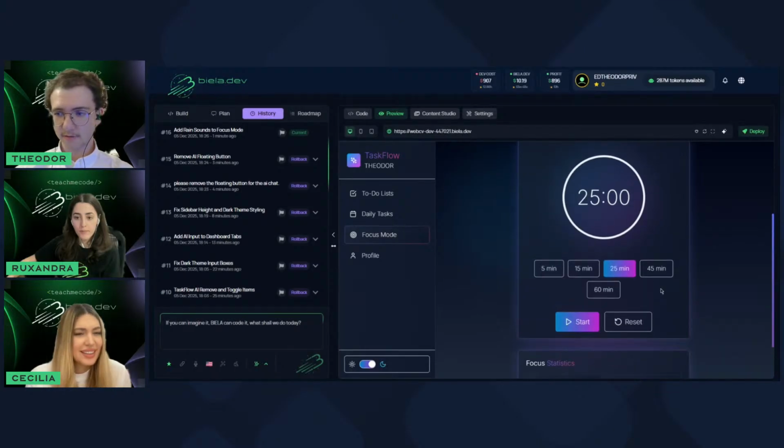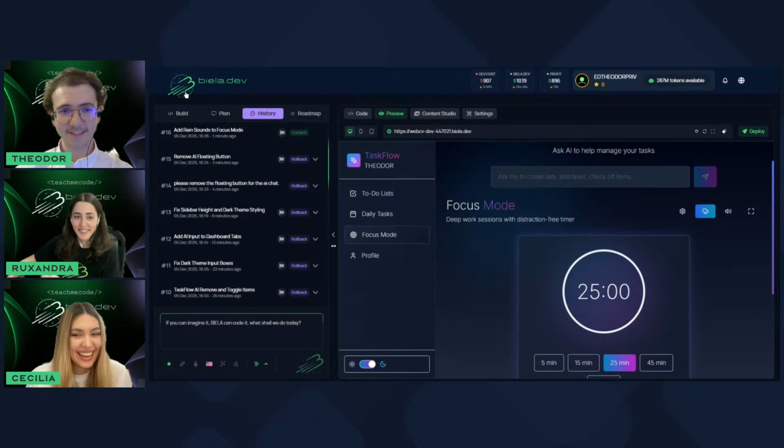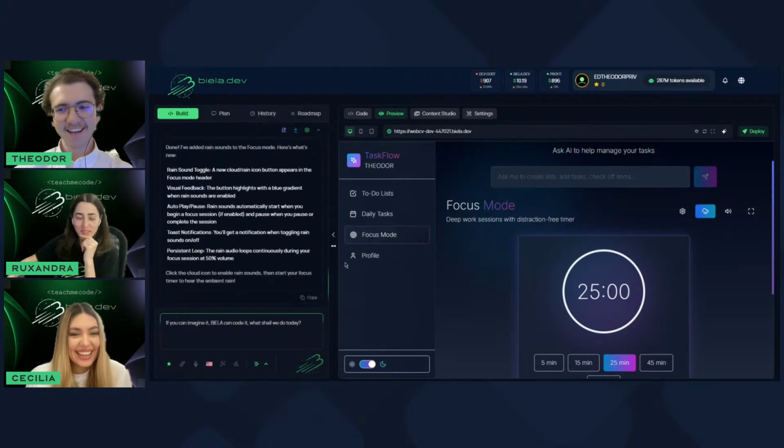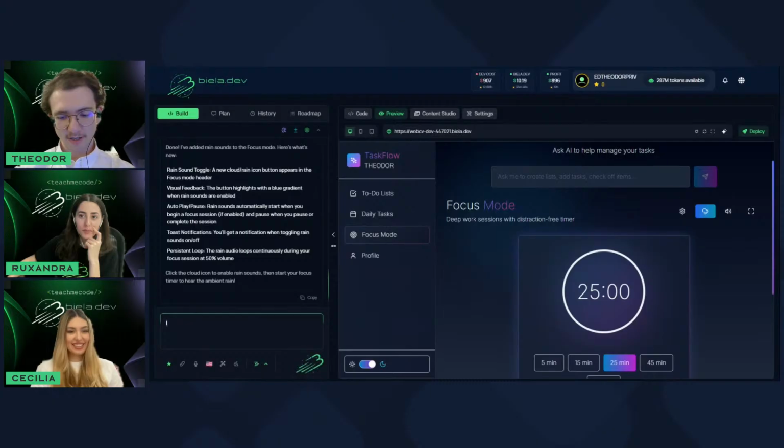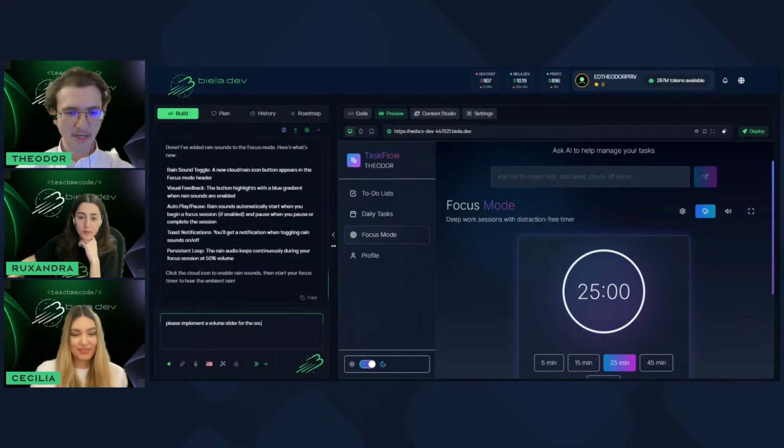I hear the sound, but it's very loud. It sounds more like static, but that's basically how rain sounds, right? So let's ask Biela just a couple more prompts before we end the stream. So please implement a volume slider for the sounds in the focus mode.